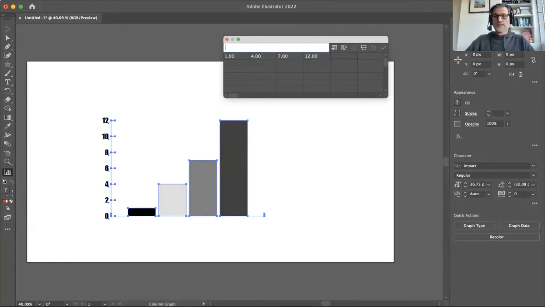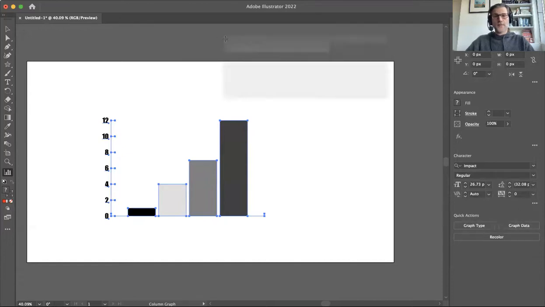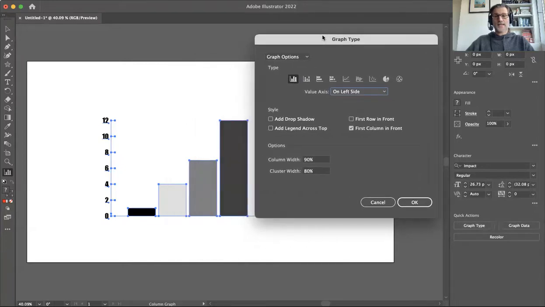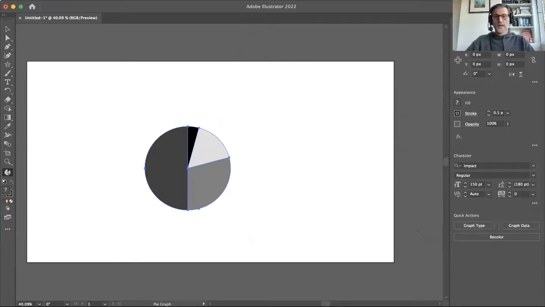So play with this. And from here, notice that you now have in properties some specific actions having to do with the graph. You can always bring up that data if you want to change it. Like you can close this window and then it's still editable. You can bring it back up. But also you can change the graph type. So you can look at that same data as, say, a pie. And there's more of these to explore as well.